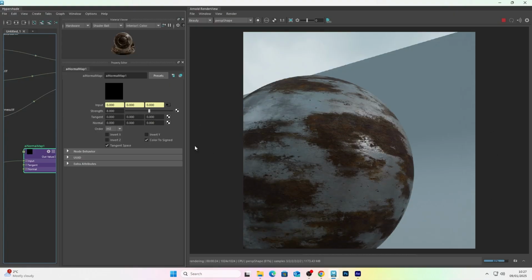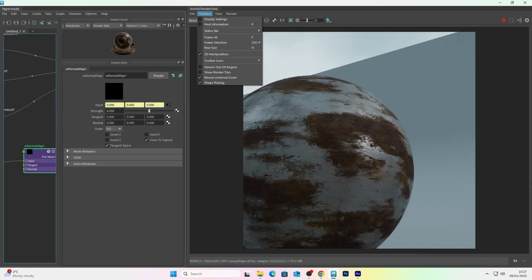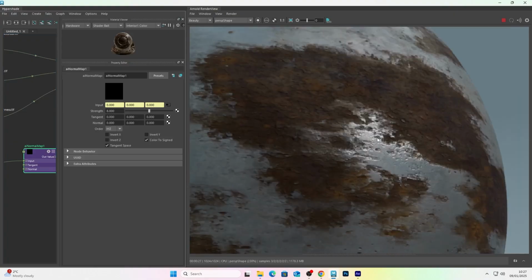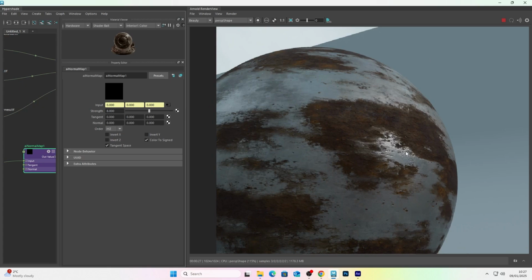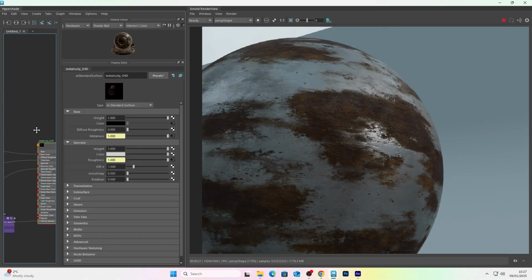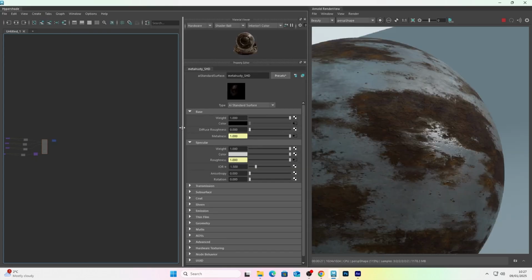So let's save a screen grab and uncheck this, so we see what we have. See? Super nice. So that's the normal map and how it is plugged correctly in the shader. And this is basically the standard setup for creating the material. Okay, guys? All the other materials work the same way. So this is the protocol.